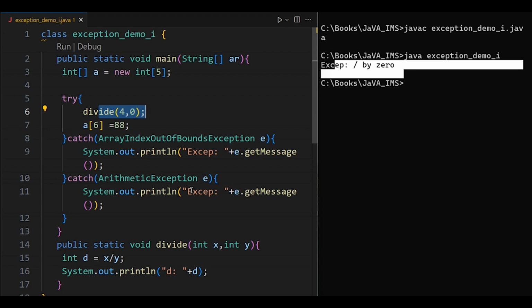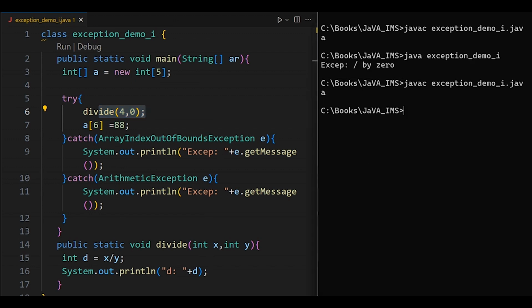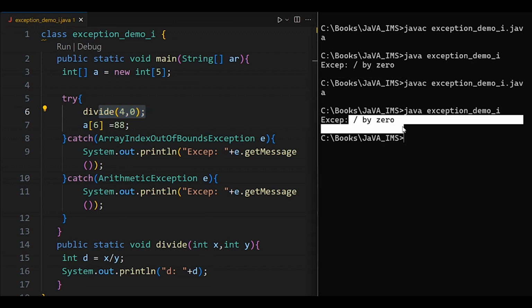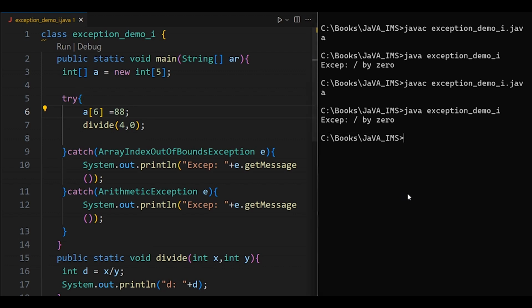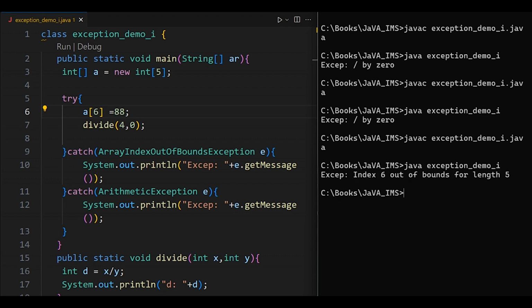So we'll get the message divide by 0. Now let's compile this. You can see divide by 0 is shown. If we switch these statements, Control V, then compiled, now we will get this array index out of bounds exception, because this is the first exception. As the exception occurs, immediately we go to the appropriate catch here.